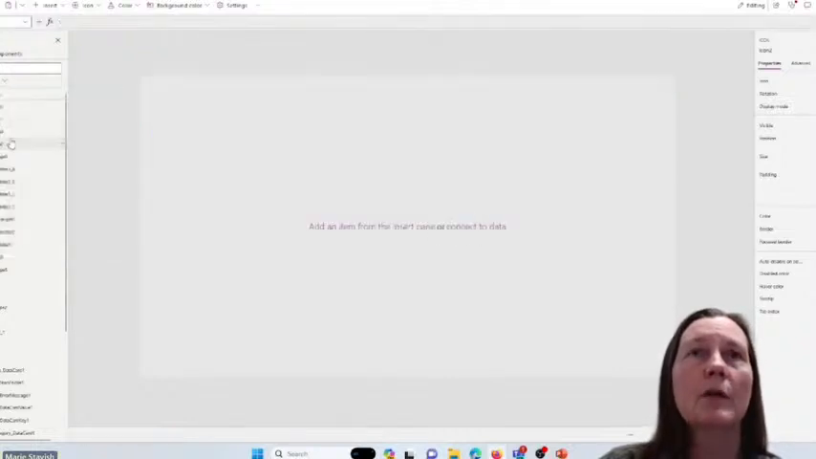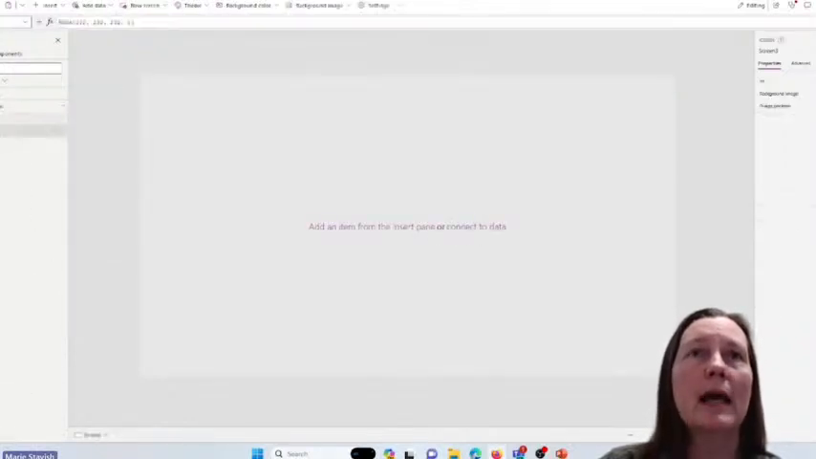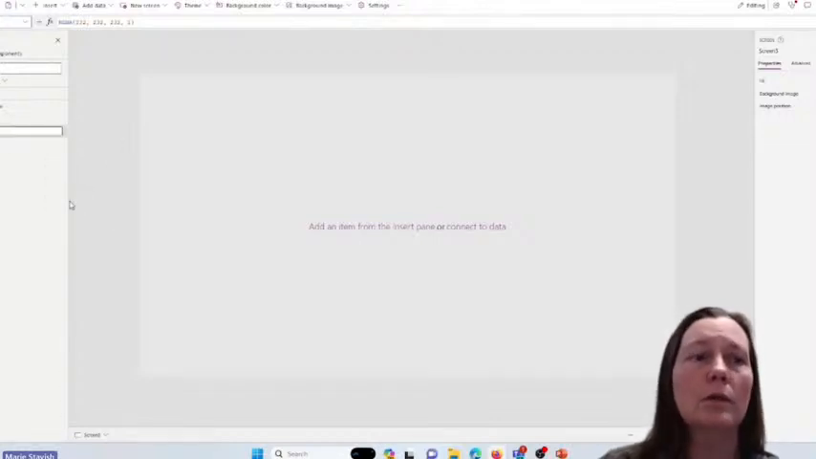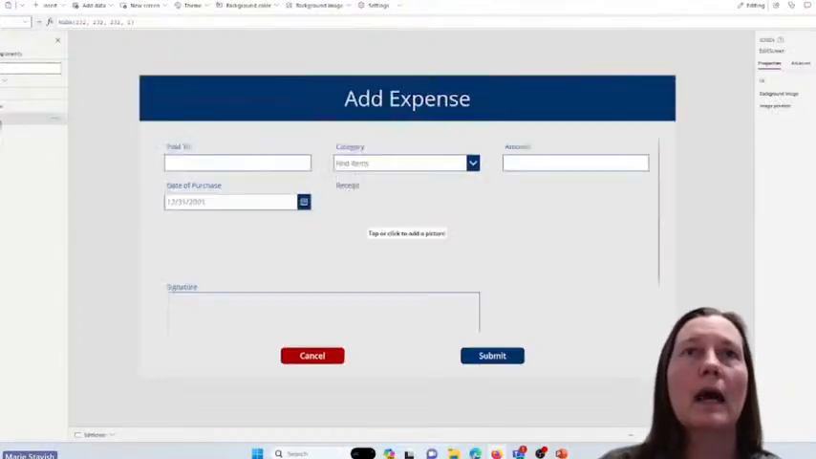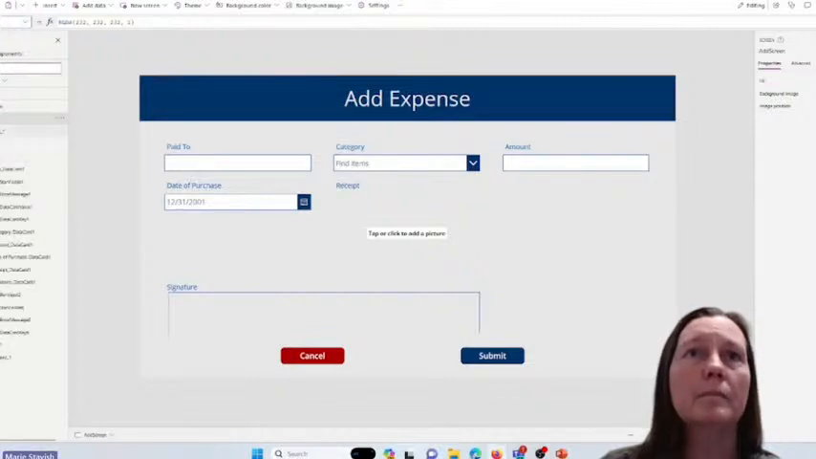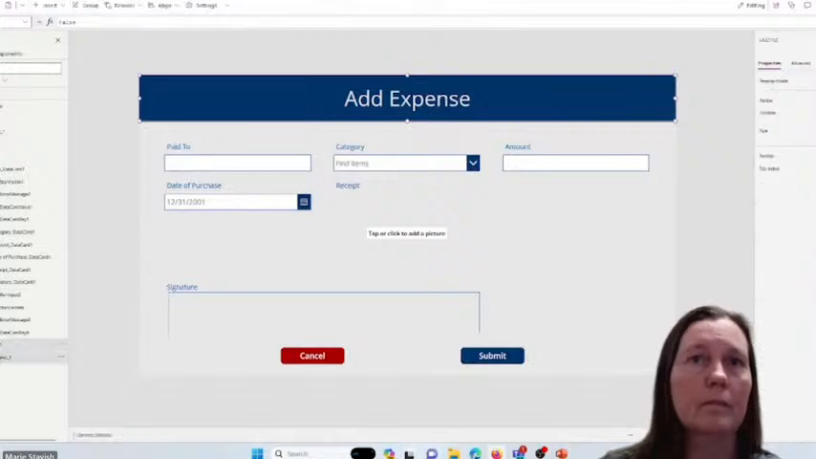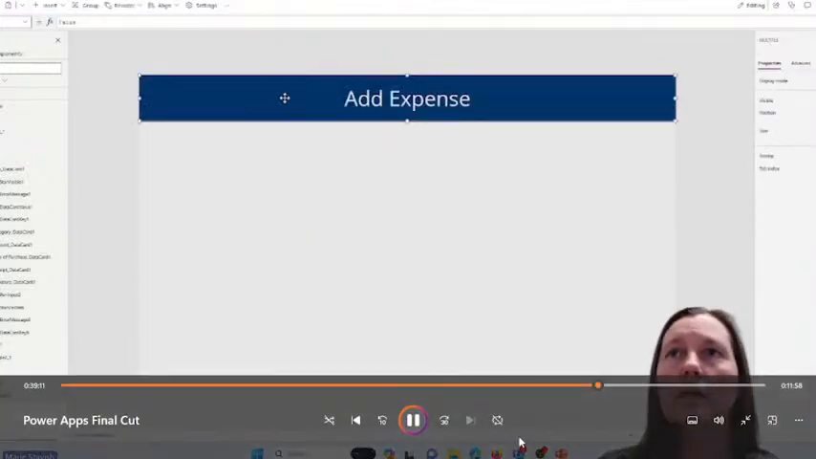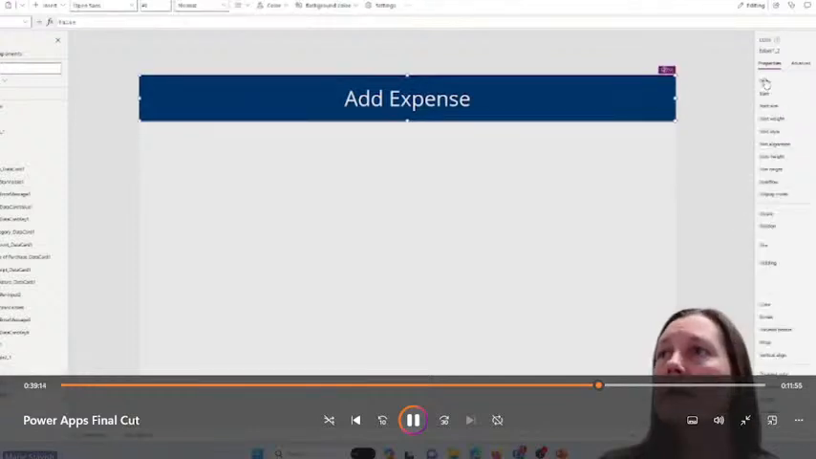I'm going to make a new screen. I'm going to minimize that so we don't have so far to go. I'm going to rename this one to Edit Screen. I'm going to copy the header over and paste it here. And instead of add expense, I'm going to say edit expense.